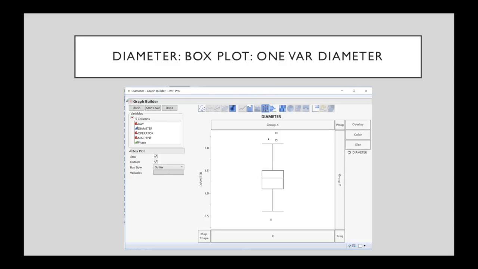For the diameter data, we did diameter on the y as our one variable, and this box plot shows that the min is 3.5, the first quartile is around 4, the median falls around 4.25, the third quartile is around 4.5, and the max is 5. There are a few outliers that fall outside of 5 and one below 3.5.